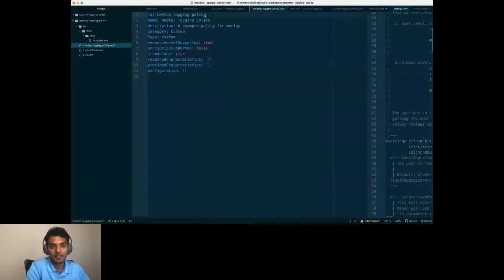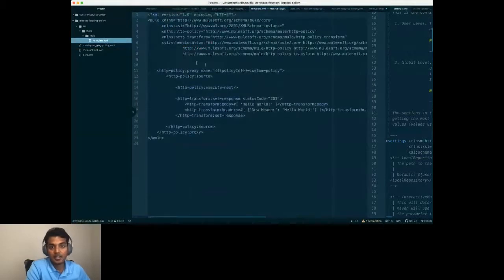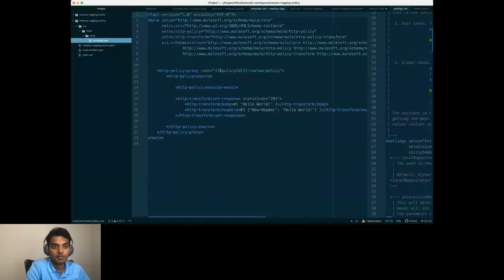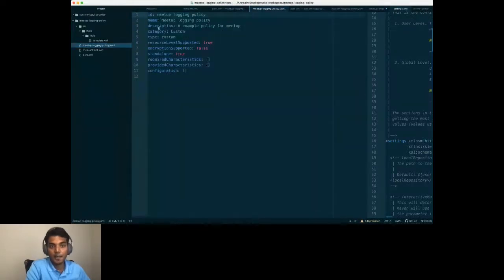So the ID, this is the policy ID. When you see this policy ID in template.xml, this is coming from here. I have an ID for the policy, a name for the policy, and a description that I have written. If you clearly observe, this is the information that I provided when I ran my Maven archetype command, and it used that information to generate it.